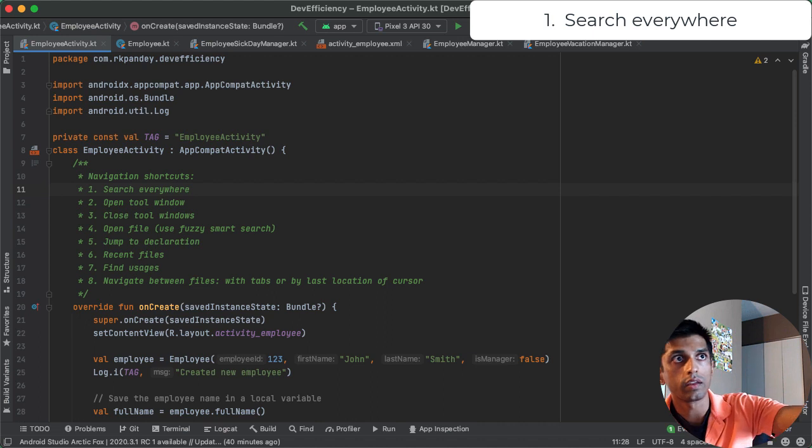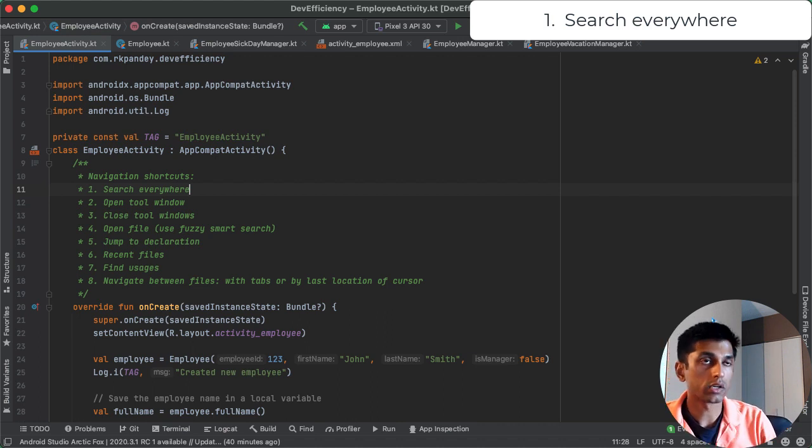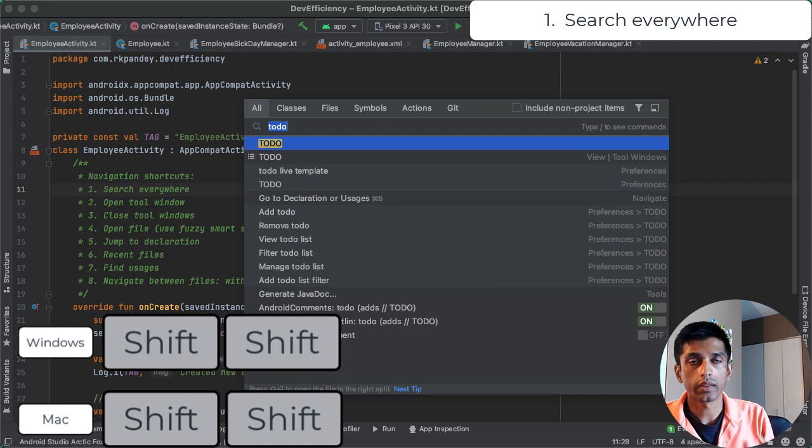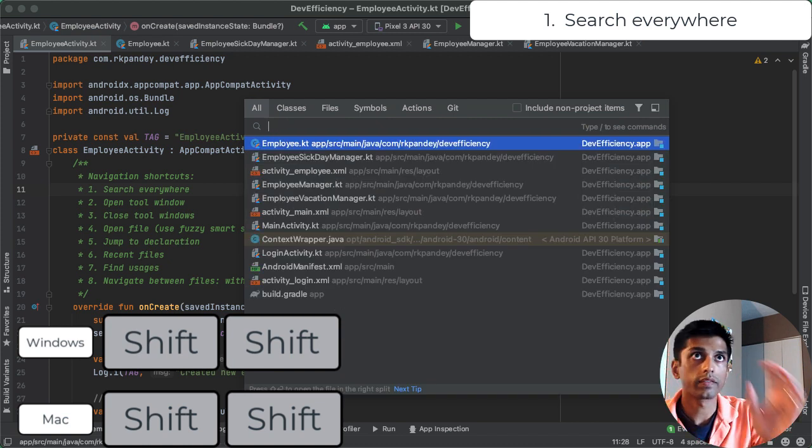And if you're going to remember any of these shortcuts, similar to last time, the one that I want you to take away is the first one, which is search everywhere. So if I hit double shift, that will open up this dialog, which allows us to search across classes, files, symbols, actions, git. And the reason this is powerful is because it will show you how to learn other shortcuts.